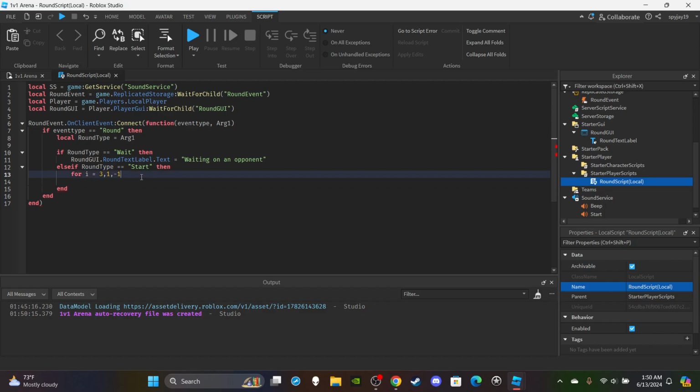Okay, so 4 is equal to 3, 1, -1, right? Enter. So you can adjust this to whatever you want your countdown to be. If you want it to go 5, 4, 3, 2, 1, change 3 to 5. And yeah, change it to whatever you want.